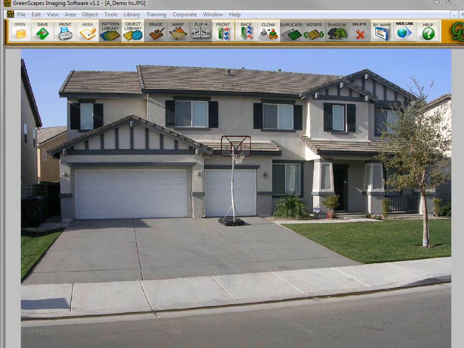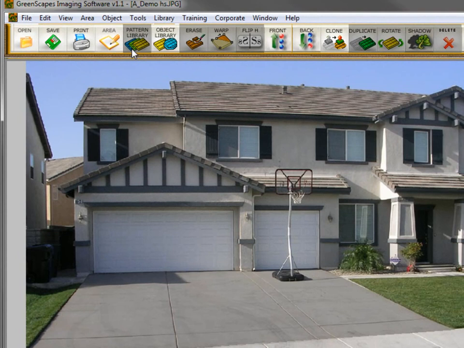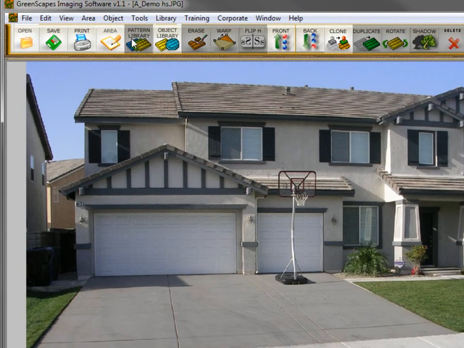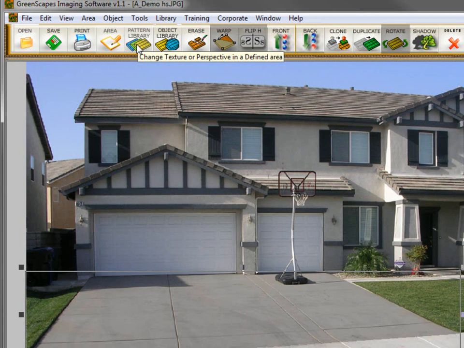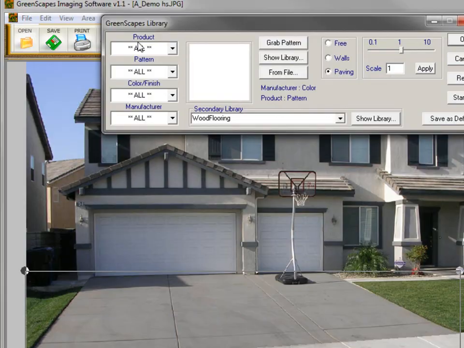The pattern library command is probably one of the most important tools that you need to learn how to use. And there are three different ways to get to it. First of all, you'll notice right now in the main toolbar here that it's grayed out, and if I click on it, nothing happens. That's because you need a defined area in the picture and it needs to be selected. I have this driveway here defined. I'll click on it, and now you'll notice that the pattern library icon is highlighted. You can now access it by clicking on this icon.